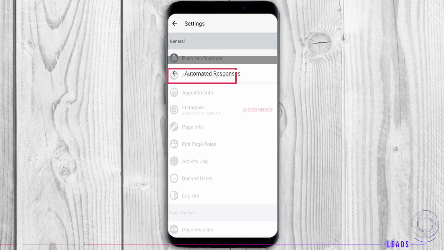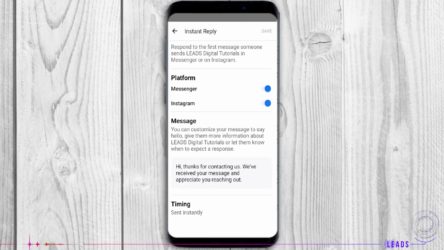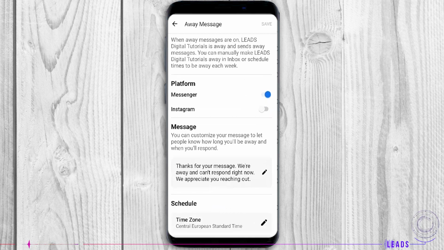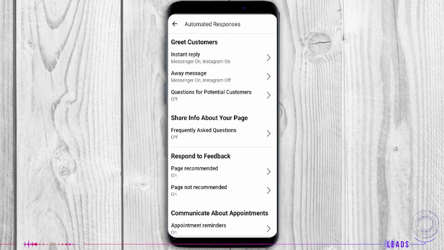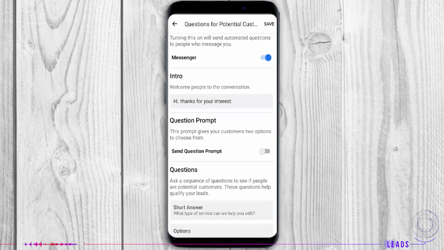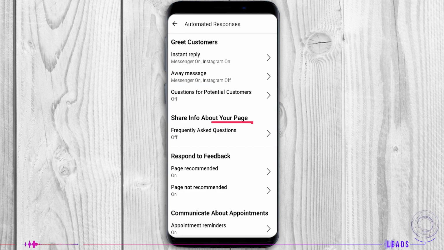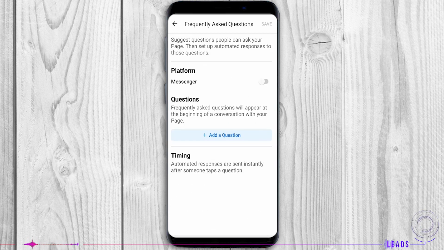Automated responses. Greet customers. It's a good way to greet them when they come to your page through the messages. If you're away, be sure to create a message that says, "When will you be back?" Questions for potential customers are a series of questions in Messenger to see if people are potential customers. For the frequently asked questions, you have the option to create the answers.